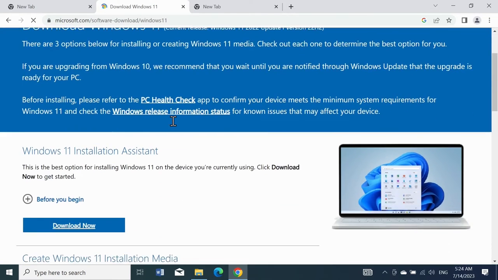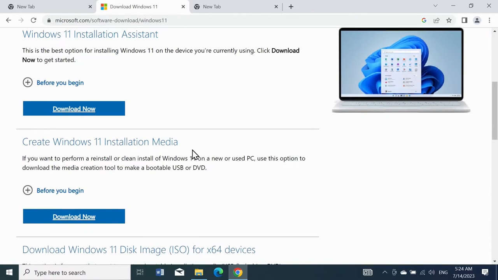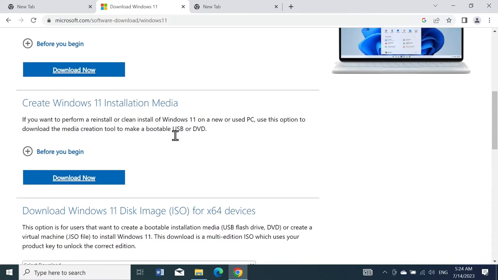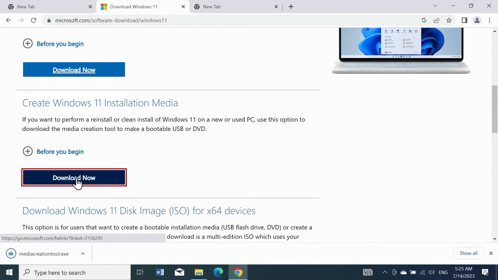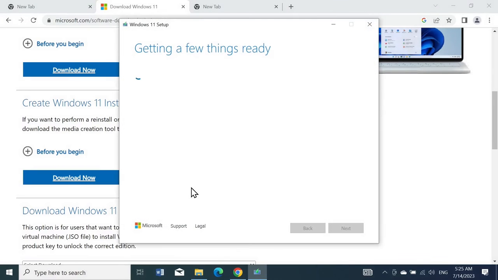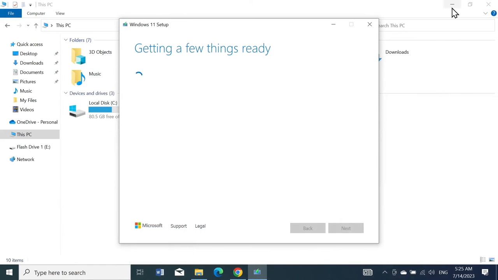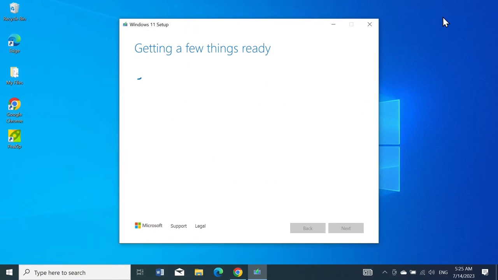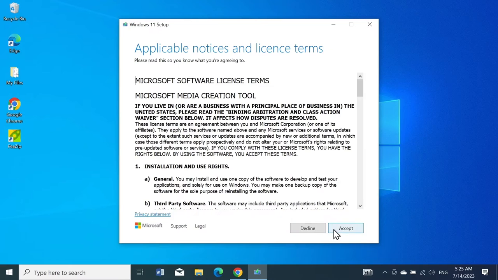Now in here, scroll down and we need to download the second one, which is Create Windows 11 installation media. So just click on Download now, and here is our downloaded file. Now click on it and then click on Yes. Now at this point we can minimize our browser. Now from here click on Accept.